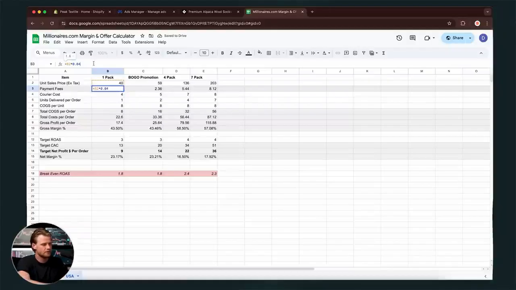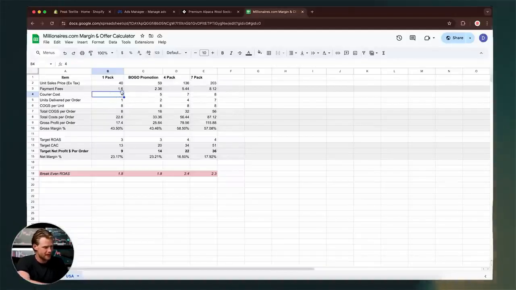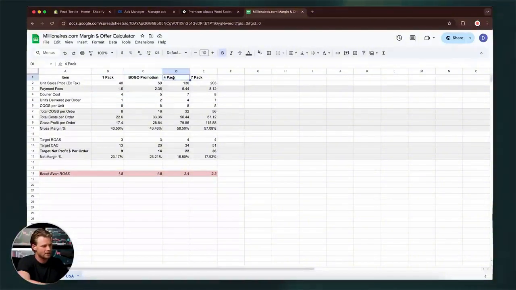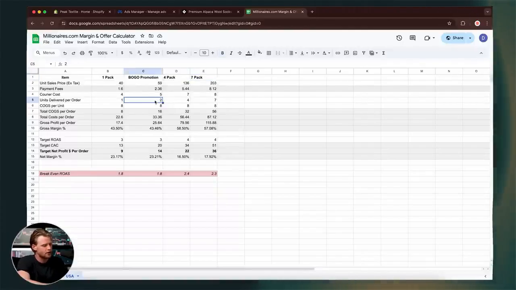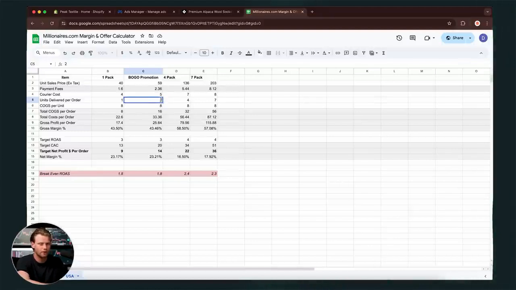Then we've got payment fees, which I just average out to be about 4%. Then you've got your courier's cost, which the dropshipping platform will give you as well. Then you've got units delivered per order. I only have this because I might be doing 4 packs or 7 packs or 9 packs later. So with this BOGO, I'm obviously delivering 2 units. This is actually going to be 59 as well. So with this BOGO, I need to have 2 there, and with a 4 pack, I need to have 4 because I'm sending 4 socks.